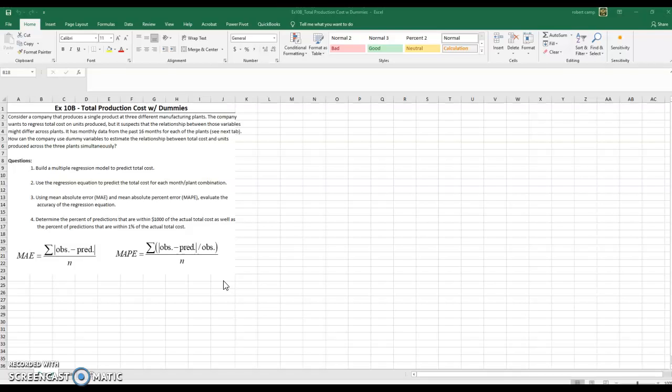So what we're going to look at today is we've got a company that produces a single product at 3 different manufacturing plants, and the company wants to regress total cost on units produced, but it suspects that there's a relationship between those variables. Basically, they think that the cost might be different across the 3 plants. And what they have on the next tab here is data from the past 16 months. So how can the company use dummy variables to estimate the relationship between the total cost and the units produced across the 3 plants simultaneously?